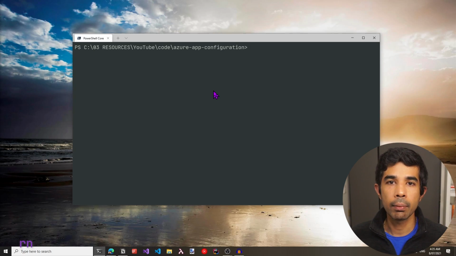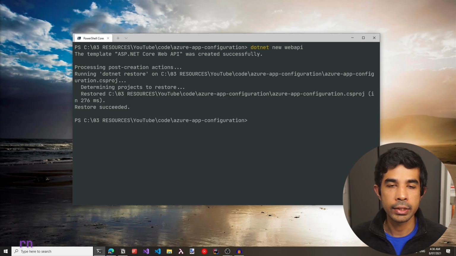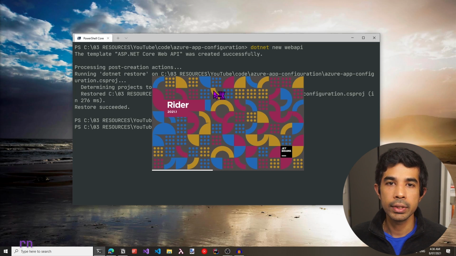Let's head off into my command line and create a new ASP.NET Core Web API application. I will use the .NET CLI tool, so let's specify dotnet new webapi to create a new Web API application. This will create a basic template in the current folder. Let's open this up in an IDE. I will use Rider in this example, so let's specify rider and dot to open the project that we just created.